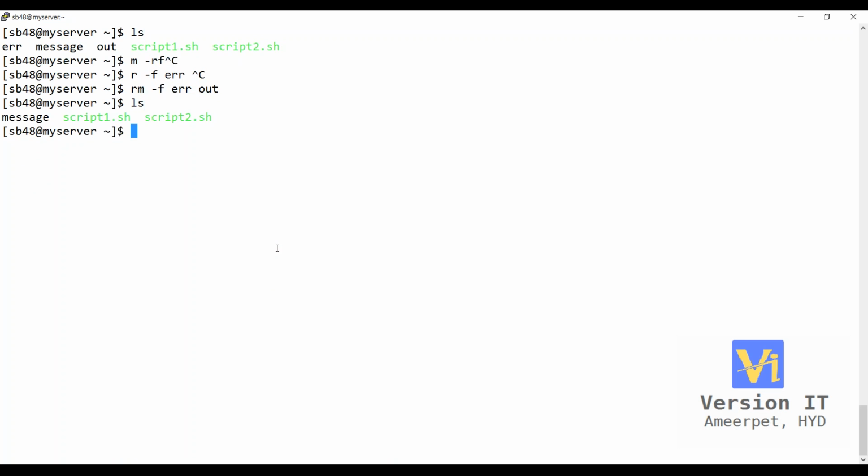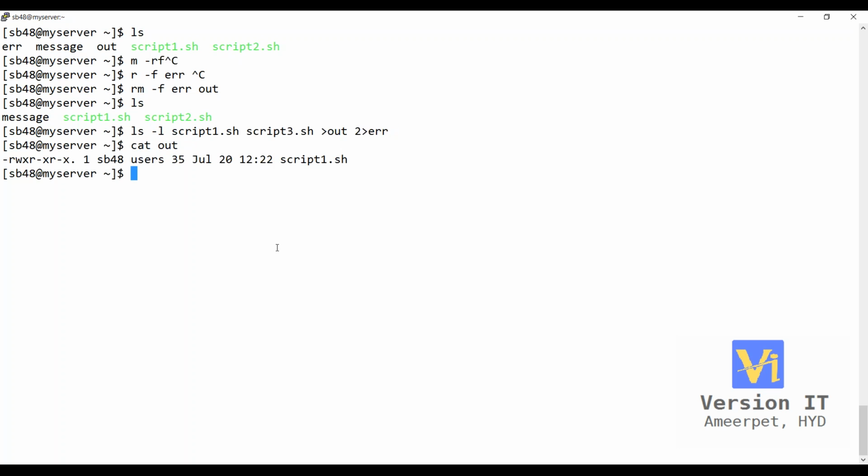Now I don't have any files with me. Okay, so I'll just create them. If you see cat out, we have output, cat error, we have errors.